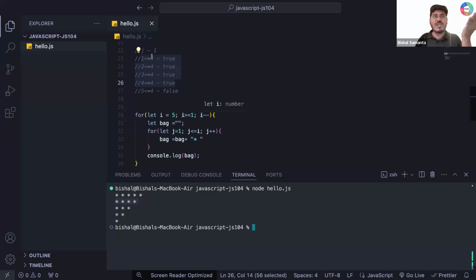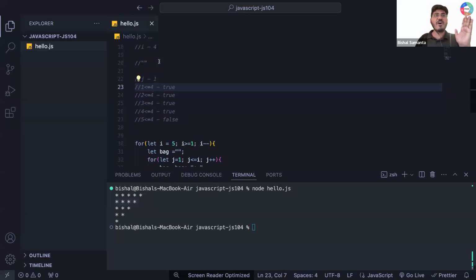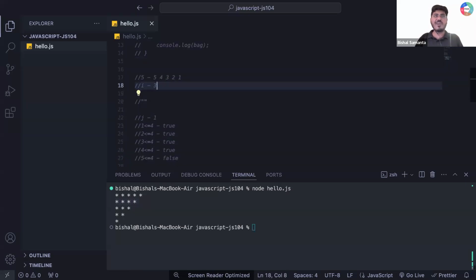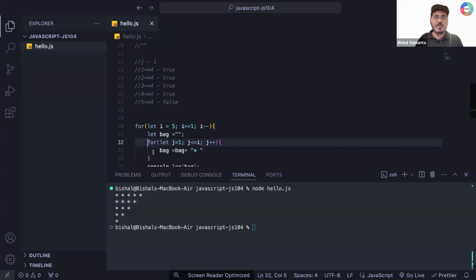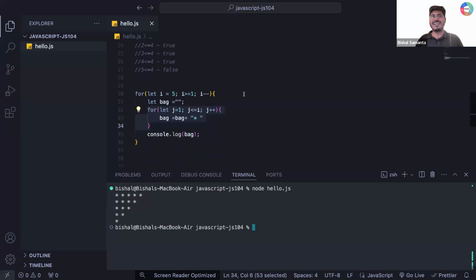Again, your Dadaji value will become 3 from 4, and this inner for loop will be running 3 times. You will be adding 3 stars. Again, your Dadaji value will become 2, and your Sam value will be running 2 times. You will be getting 2 stars. For the last time, Dadaji value will be 1. It will run only 1 time and you will get only 1 star. That is how you are getting this pattern.